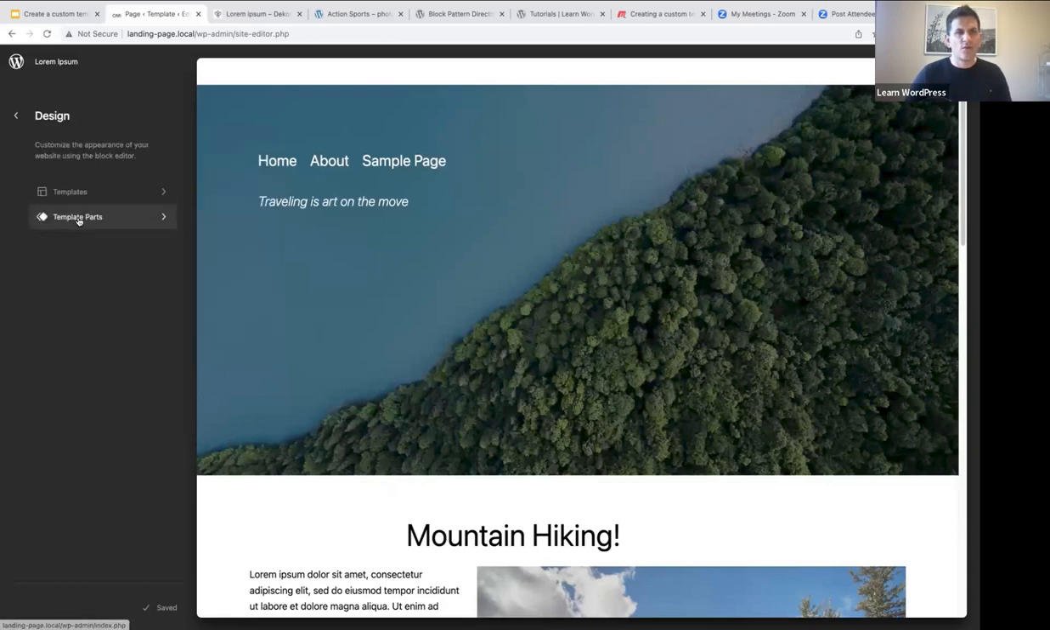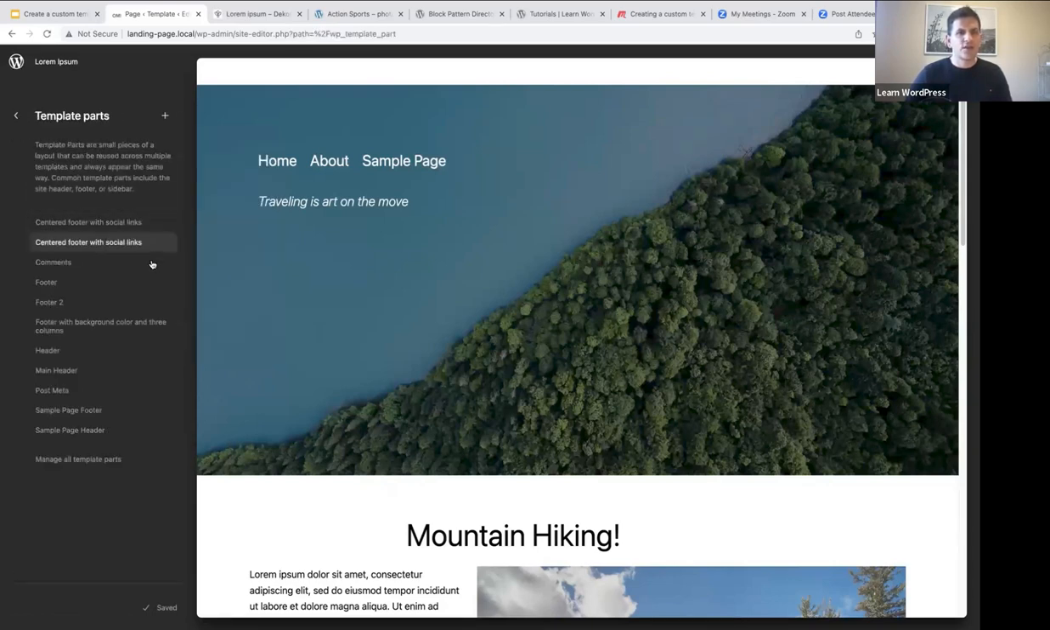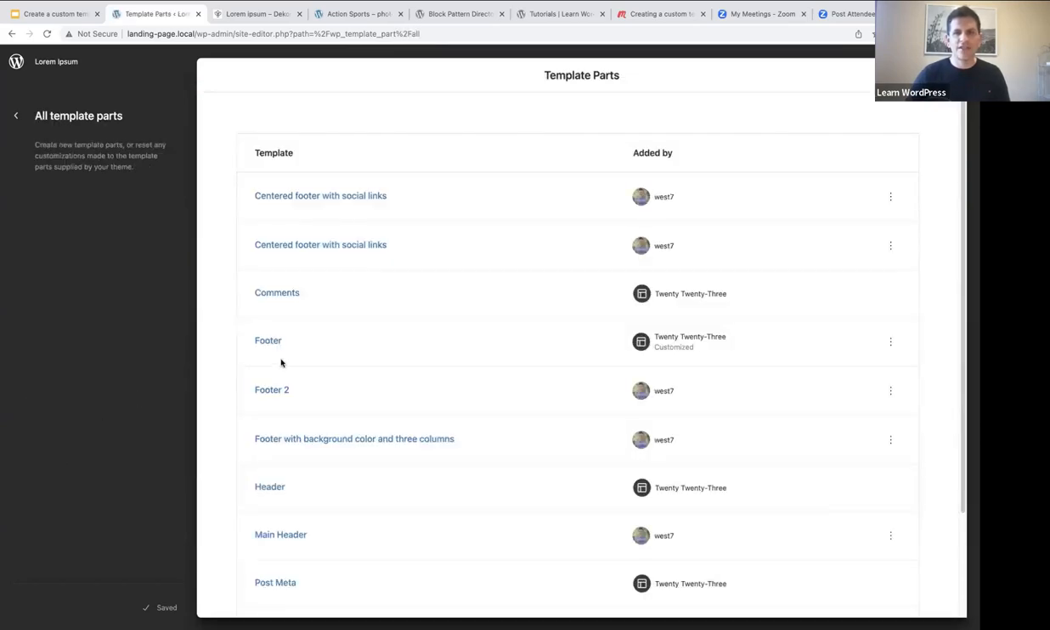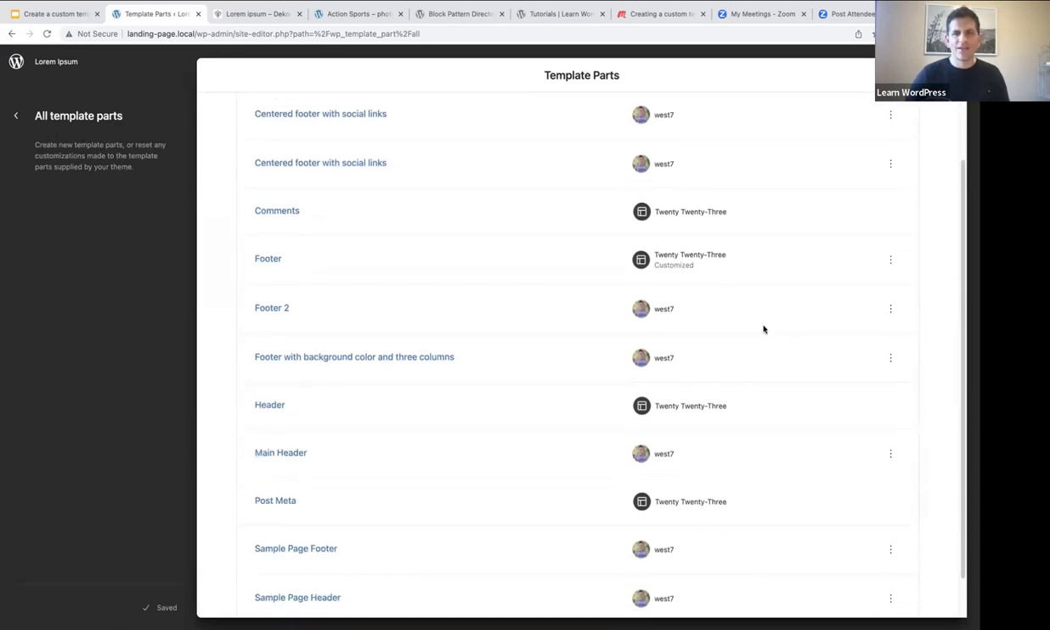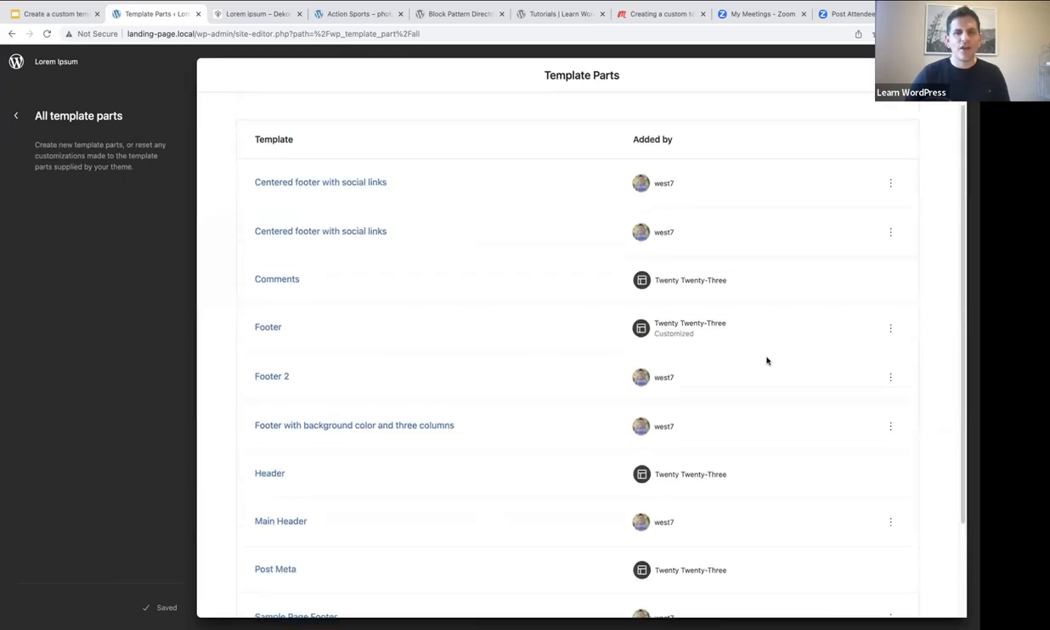And the same goes for template parts. You have certain template parts that come with your theme. You'll notice there's some more now because I've already created some. But you'll notice, for example, this footer one, this is one that comes with your theme. And we can see that here. If you go to manage all template parts, you can actually see the ones that come with your theme and the ones that I've already created. And you will notice when you've customized or changed a template that comes with your theme, it says customized below there.